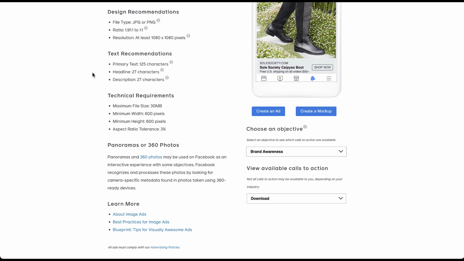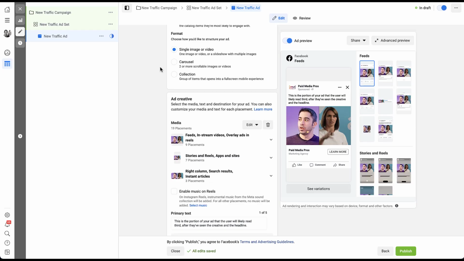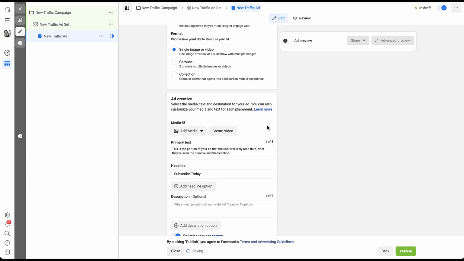For now, I want to hop into the second ad format, which is going to be just a quick derivation of the first one. That's going to be video ads. So to create a video ad, we need to keep single image or video selected. And I'm just going to click the trash can to remove all of the images that I had associated with that creative. And now I'm going to utilize the video option.